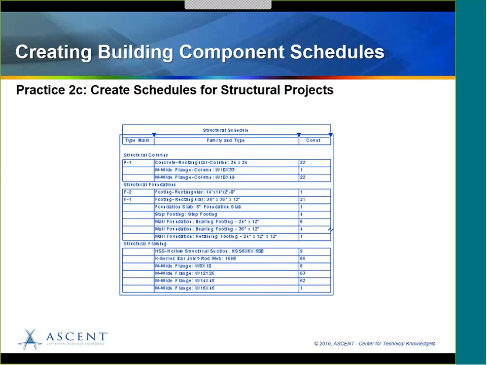So what I'm going to do, instead of you just looking at a whole series of slides, is I'd like to go ahead and work through one of our practices. And this is the one we're going to do a structural project, and we're going to talk about how to create a building component schedule. And I'll be covering MEP and architectural schedules to give you other examples as we go along.